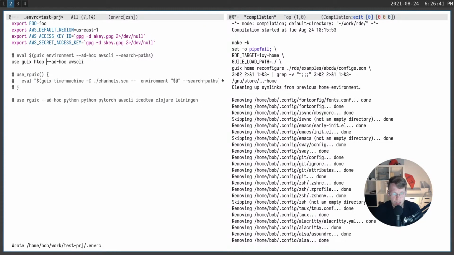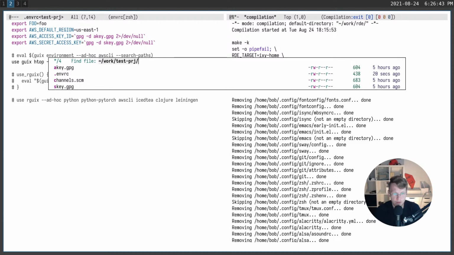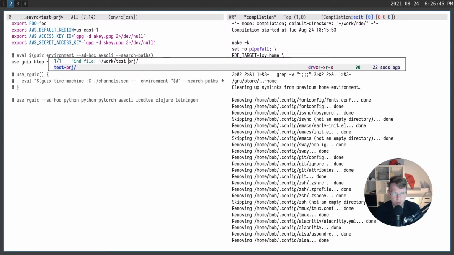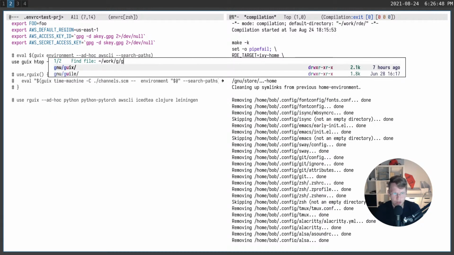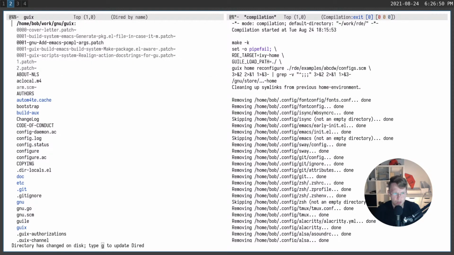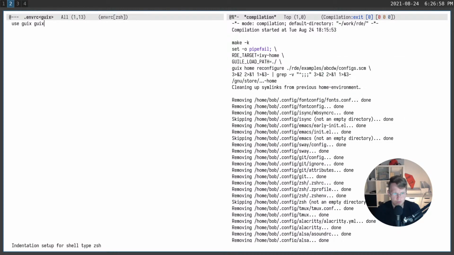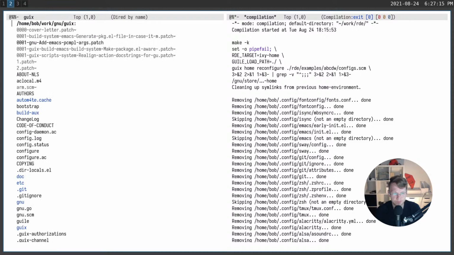Cool. And this trick I use for working on the Guix project. Here you can see the Guix project's .envrc, and here I just have this command, use Guix, which makes it possible to have all the building dependencies for Guix and for working on the project in a very simple way.